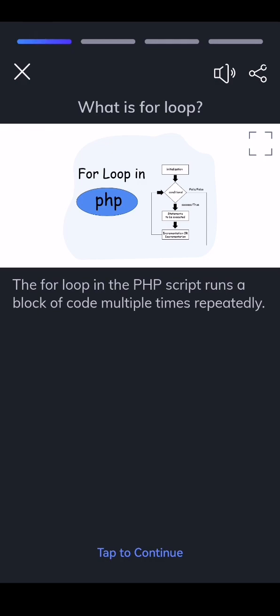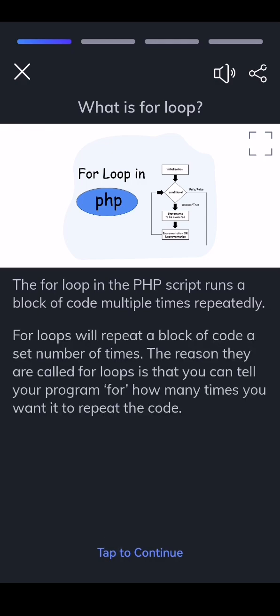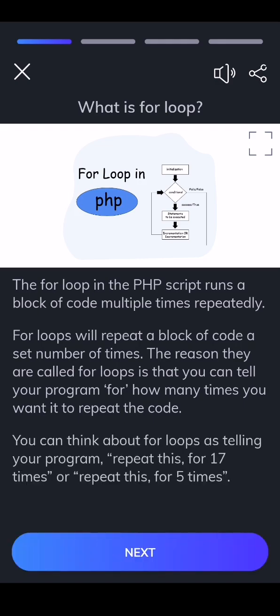The for loop in the PHP script runs a block of code multiple times repeatedly. For loops will repeat a block of code a set number of times. The reason they are called for loops is that you can tell your program for how many times you want it to repeat the code. You can think about for loops as telling your program, repeat this 17 times or repeat this 5 times.